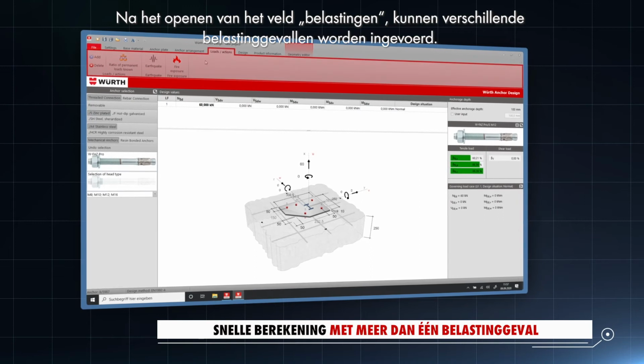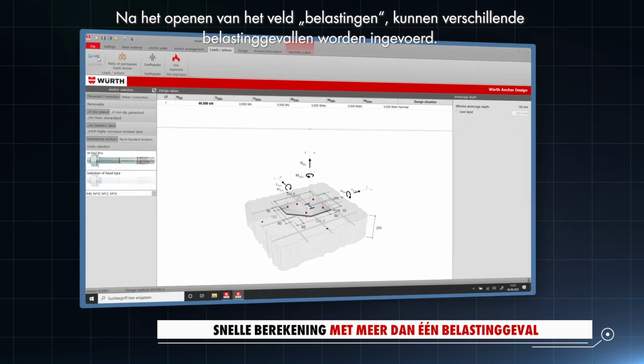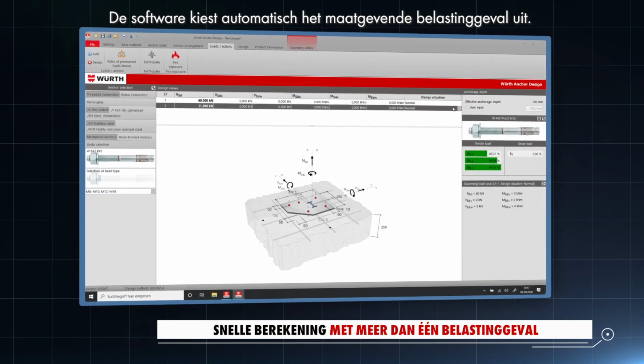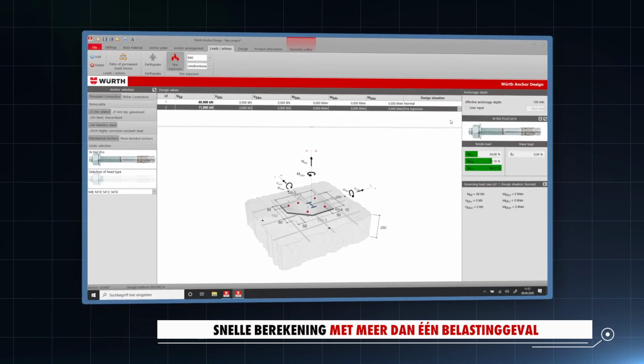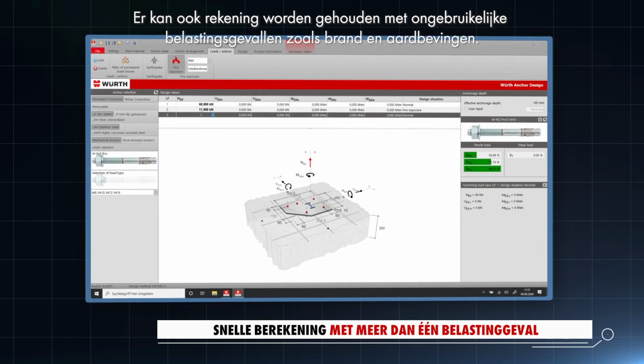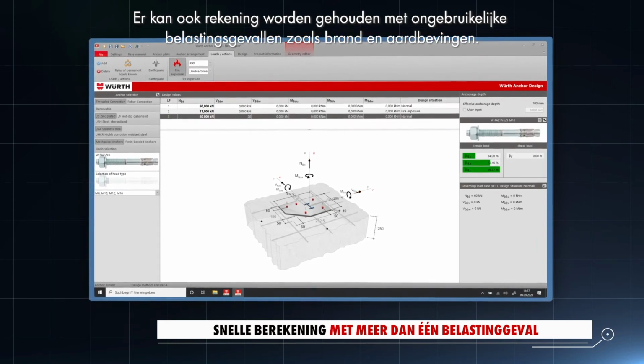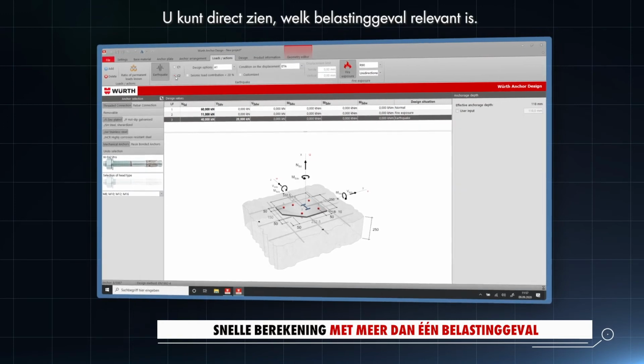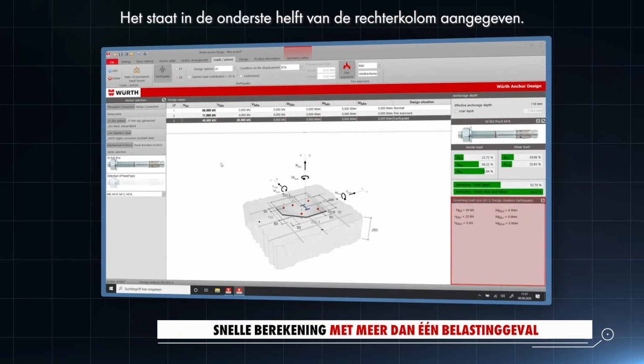After clicking on Load Actions, it is possible to insert different load cases. The software automatically chooses the governing load case. In addition, special load combinations for fire or seismic loads can be considered. You can directly see which load case is governing. It is shown on the lower right column.